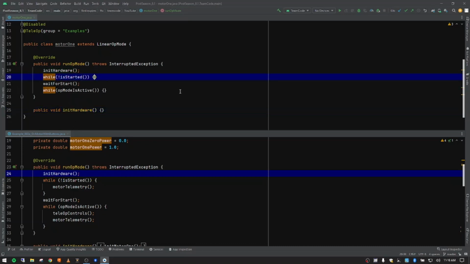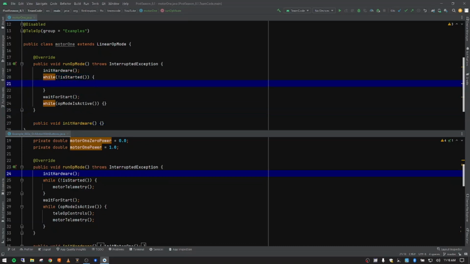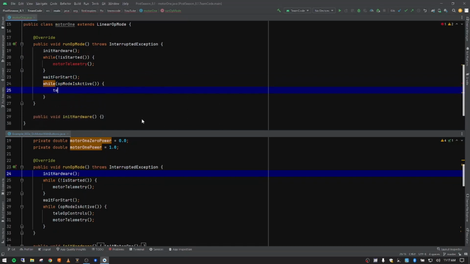We do that by default in all of our op modes for our team. Inside the while loop, we need to add our motor telemetry, and that is a function call. So it's going to turn red because we haven't created that function, and that's perfectly fine. Then we're going to wait for start. And then anything we'd want to happen one time, once we press the play button, we'd go in here. But for this op mode, we don't want anything. And then right here, we want our teleop controls.